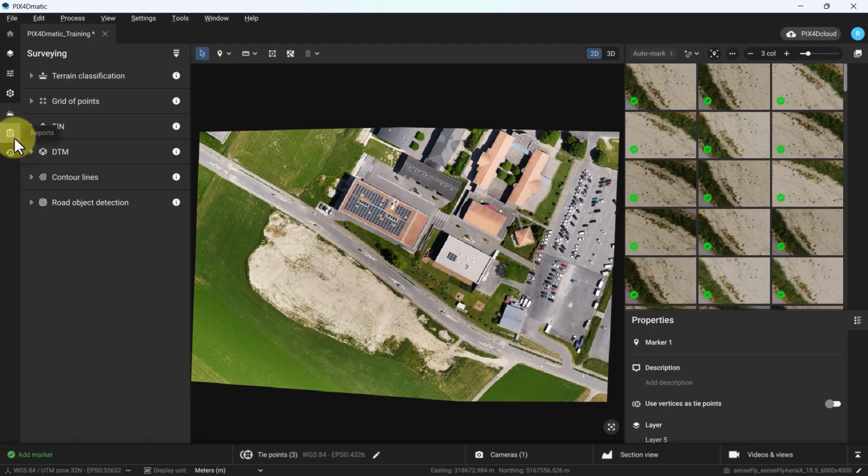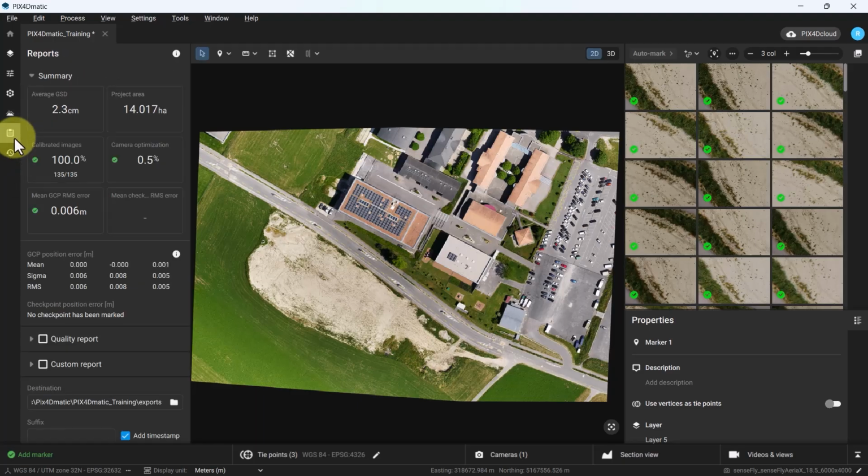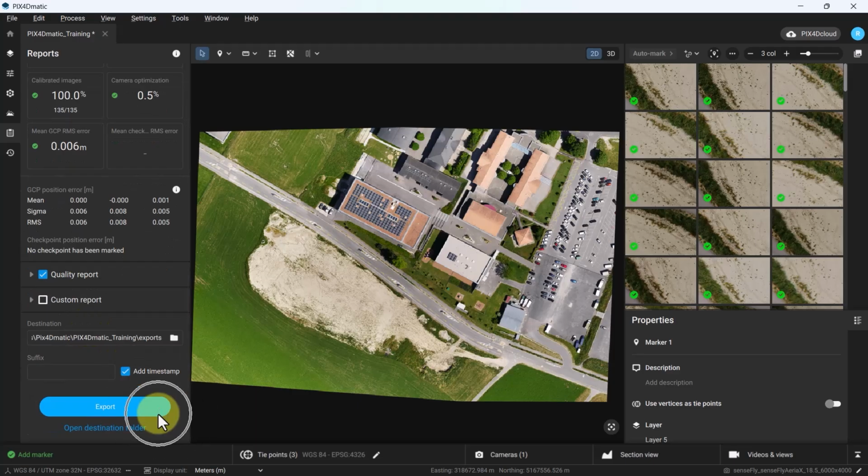This icon is the Quality Report. It provides a simplified version of the detailed quality report that provides the basic information necessary to assess the project's quality and detail. You can export the detailed quality report directly from this tab.